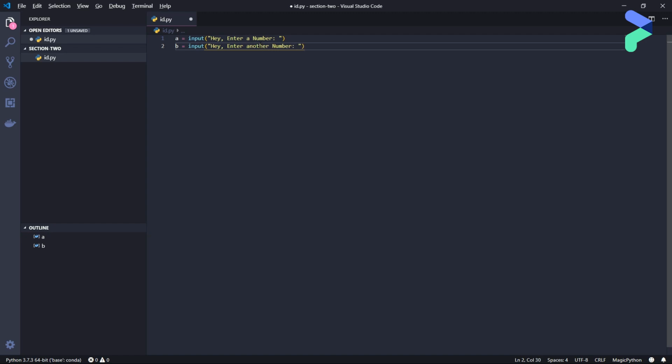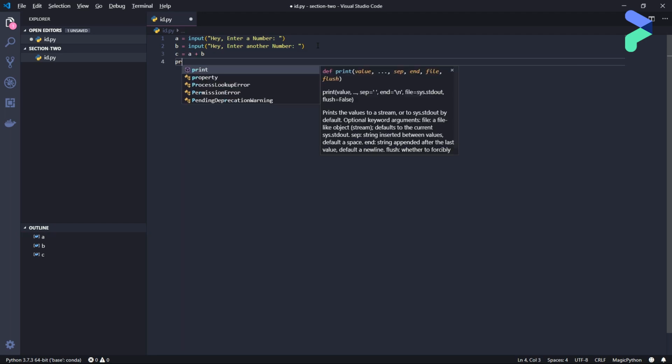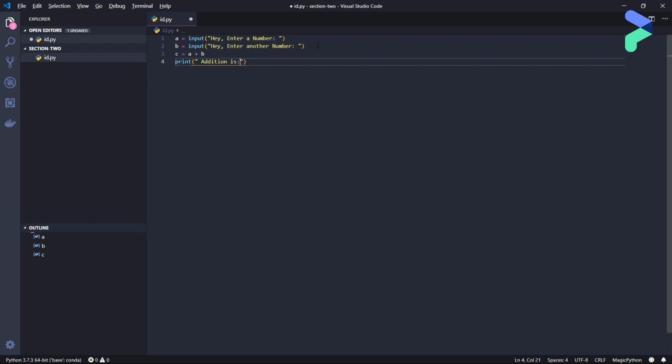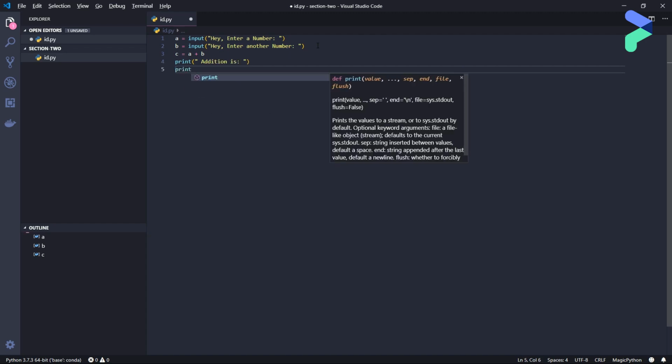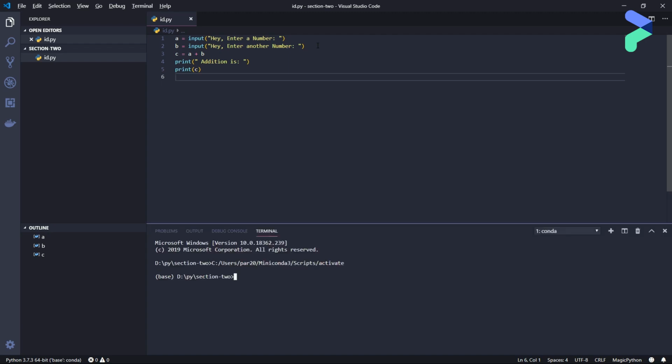Now what we can do is take these two numbers from the user, which are stored in a and b, add them and store the result in variable c. So we'll type c = a + b. Now we'll use another print function and show the user that the addition is, and we'll use another print function to output the value of c. Basically we are done typing our program. So we can save the file by pressing Ctrl S and open our terminal by pressing Ctrl and tilde key. And here you can type the command python and the name of the file to execute it.